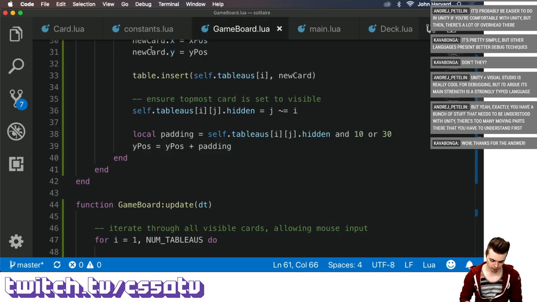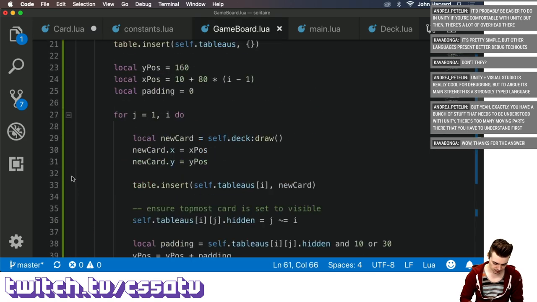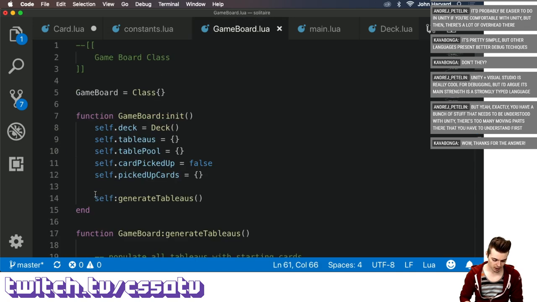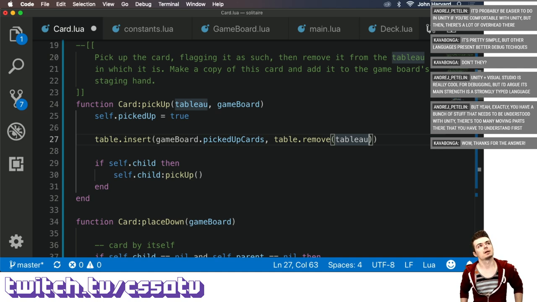So in our game, was it card? Yeah, it was card. So we're going to do table.insert into the game board's picked up cards, was it? Picked up cards. We're going to insert that. And then we're going to remove. Actually, we're just going to remove the last thing from the tableau. Oh, wait, no, that's not the right order. We just want to remove, always going to be whatever's in the first index, actually. So that's fine. We'll just remove whatever's at index one.